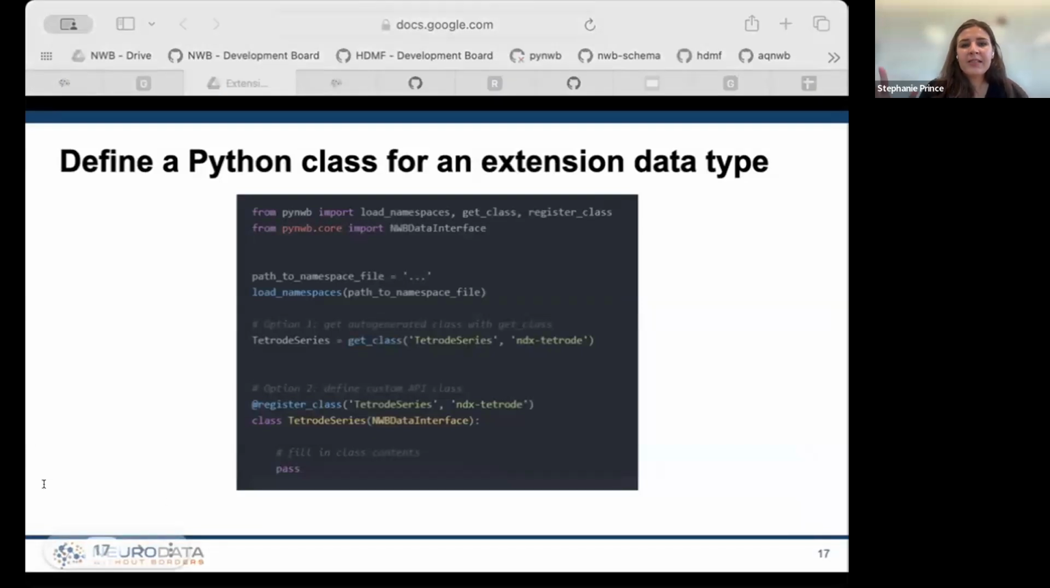So that was creating the YAML files and the schema for your extension. What you might also want to do is define a new Python interface or API class that's associated with your extension so that you can interact with your data in specific ways when you load your NWB file. You can automatically generate a Python API class for your extension. There are two options here. You can automatically generate the class using this get_class method. This will generate a new class for the data type, complete with all the constructors and getters and setters based on the contents of your data type.